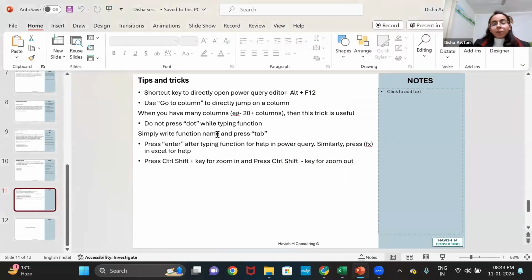The next is do not press dot while typing a function. I have mistakenly done this before also. Simply write the function name and press tab. Like this. Wait.